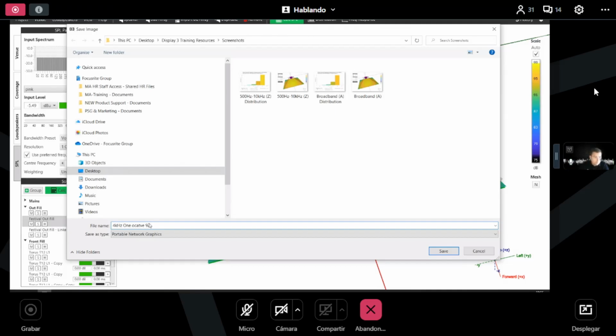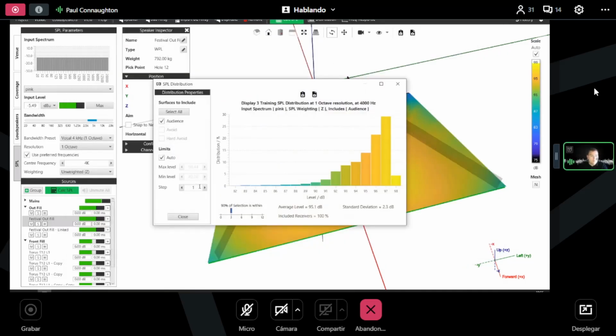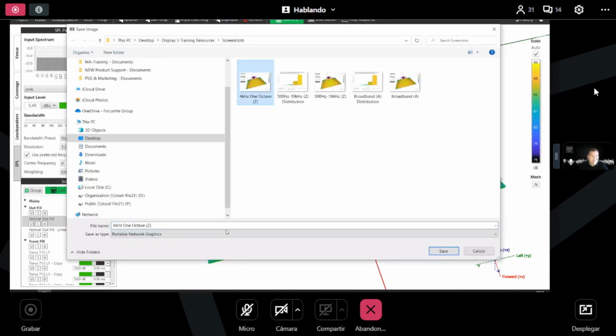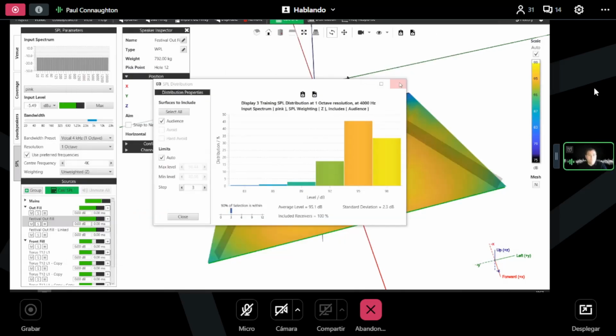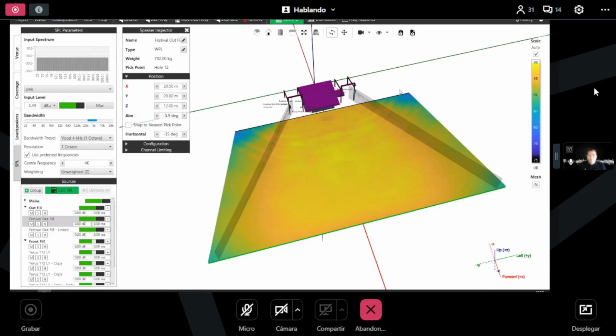Unweighted. Cool. And then distribution, again, the increments are free. Save image. Maybe that distribution. Save. Yeah, and there we are.